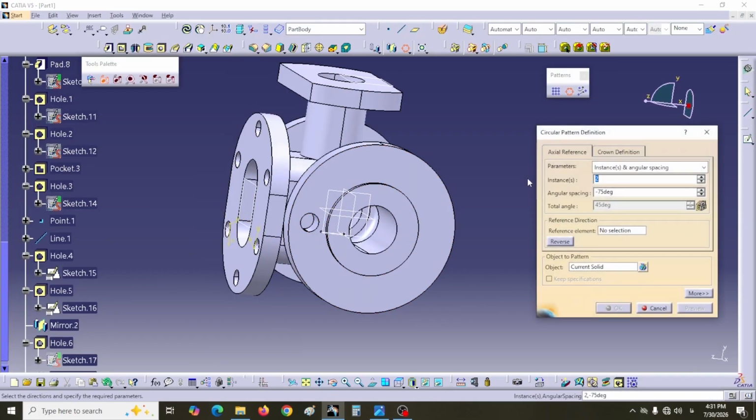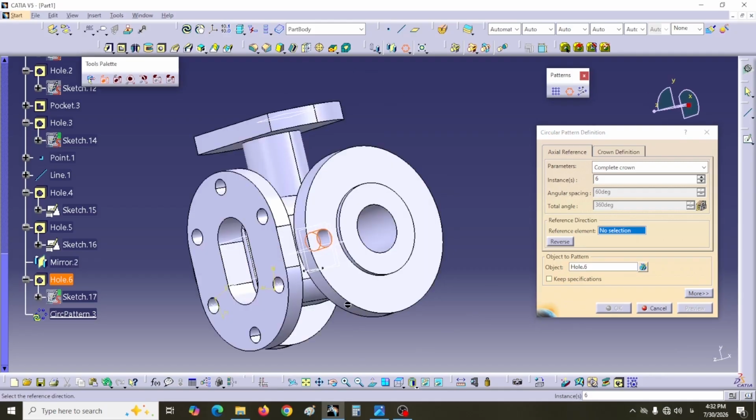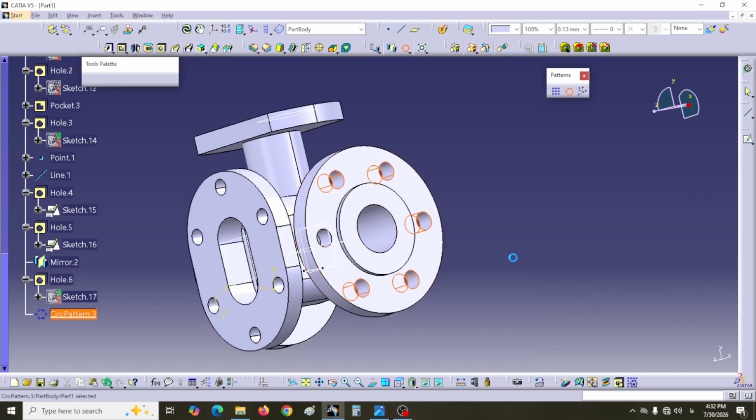I activate the circular pattern command. In the parameters section, I set the duplication mode to complete crown. The number of holes is 6. I click inside the object box to make it blue. In the specification tree, I click on hole 6. I click inside the reference element box. I click on the inner cylindrical face of the flange hole or on the side face of the flange. The preview of the holes is shown. I click OK.